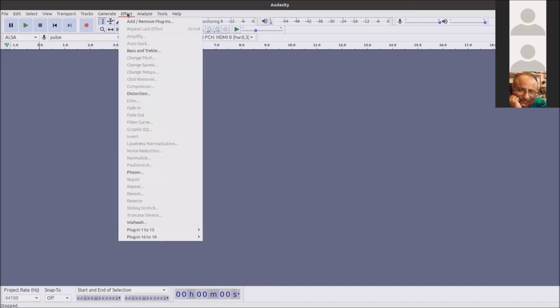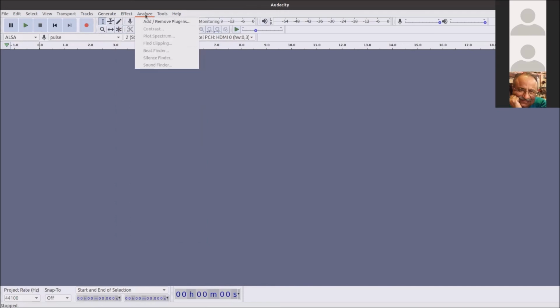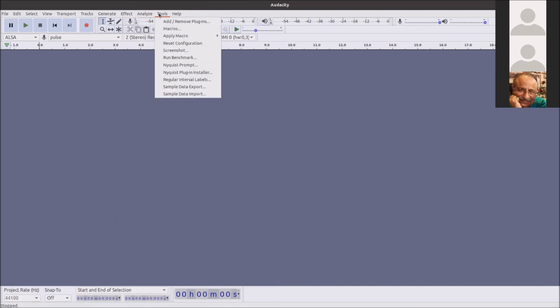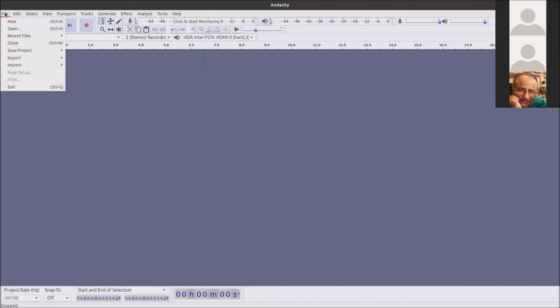And then here are the special effects, all sorts of stuff. Remember in the 70s, the wah-wah pedal, it has that distortion. Adjust bass, treble, analyze the clipping, and a whole bunch of other tools, sampling and stuff. So let me choose something. Let's open an existing audio file.